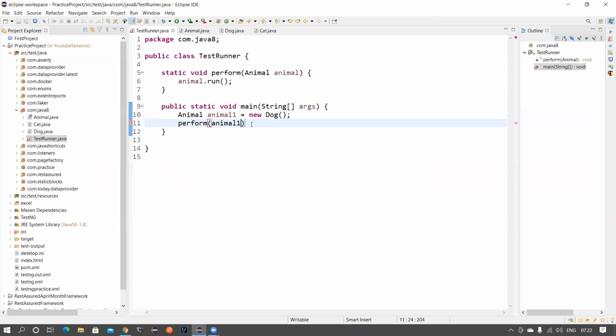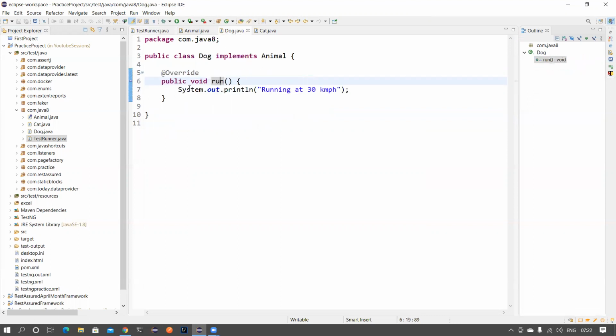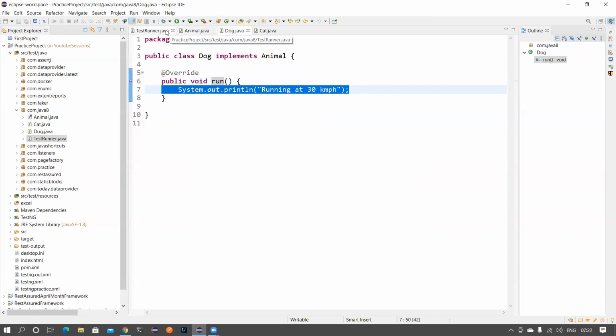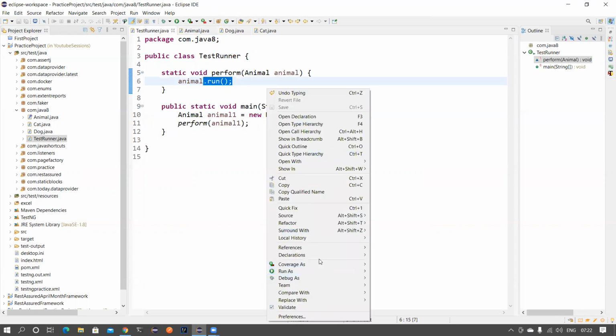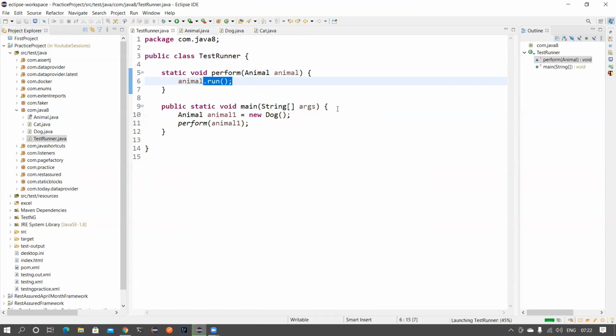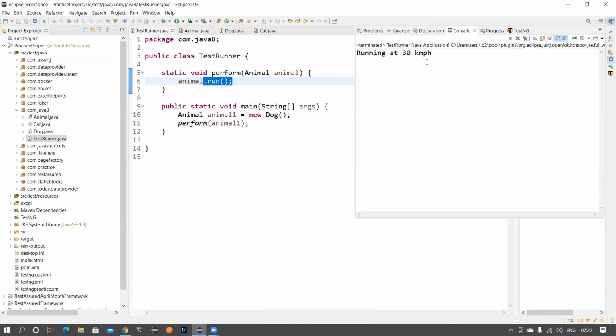Since this is a Dog, this is an object of a Dog type. So when I call this run method, obviously the implementation from the Dog class will be printed. Let's see what's happening. Right click, run as Java application. If you notice, it is running at 30 km/h.